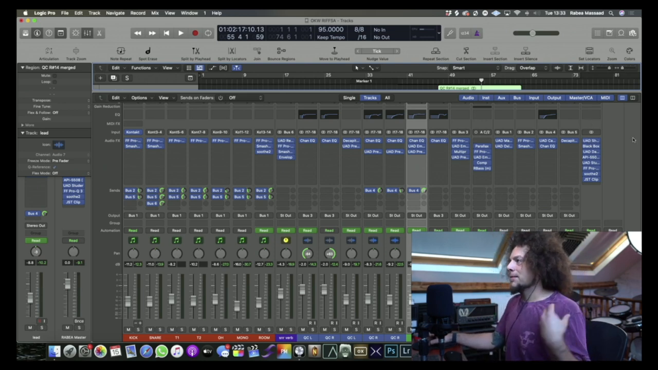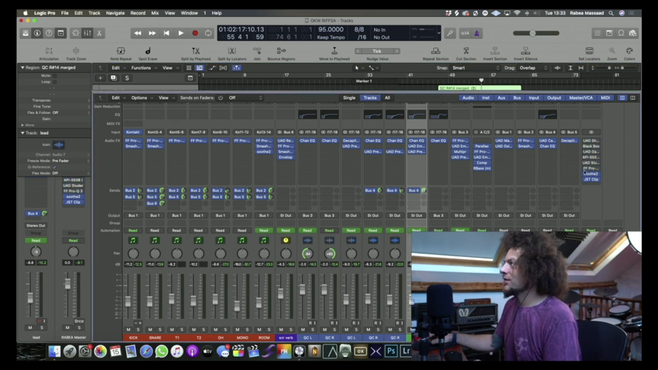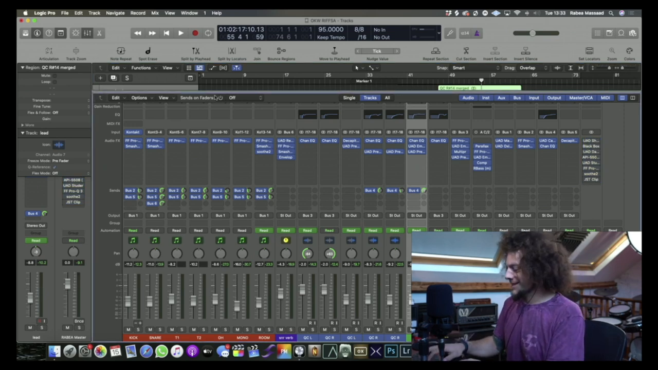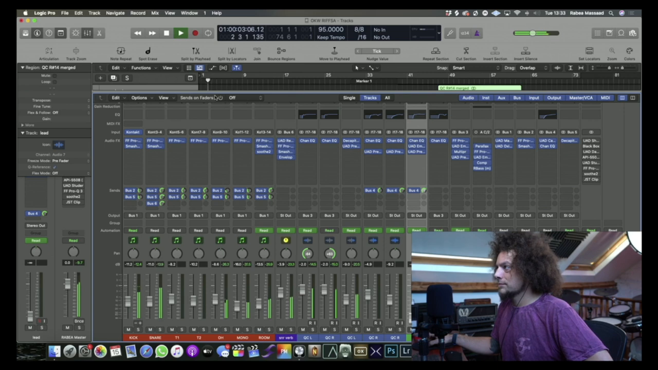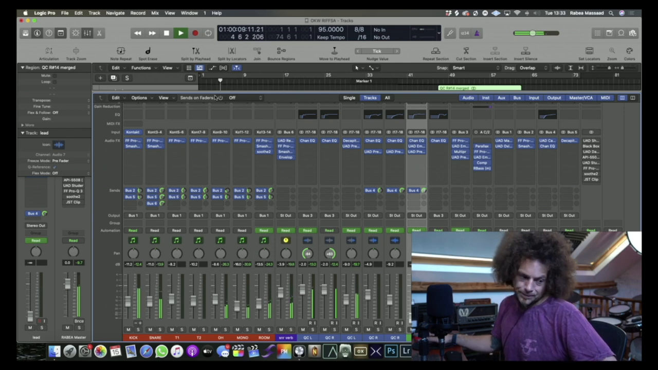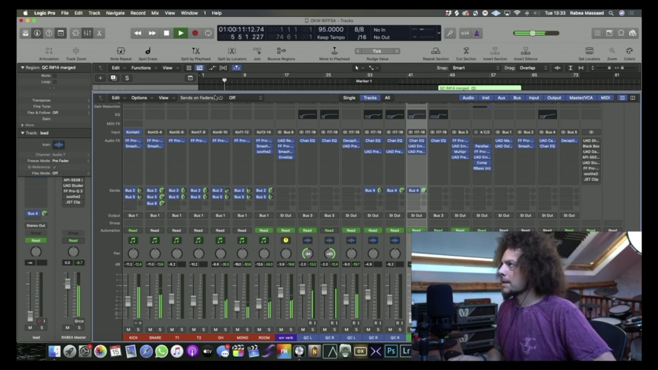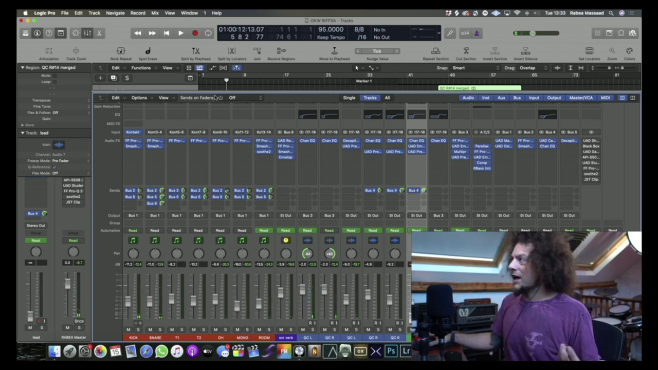Right, let's look at the master bus. So let me take everything off. This is how it sounds. This is going to be funny. So you can hear it's quite lifeless.